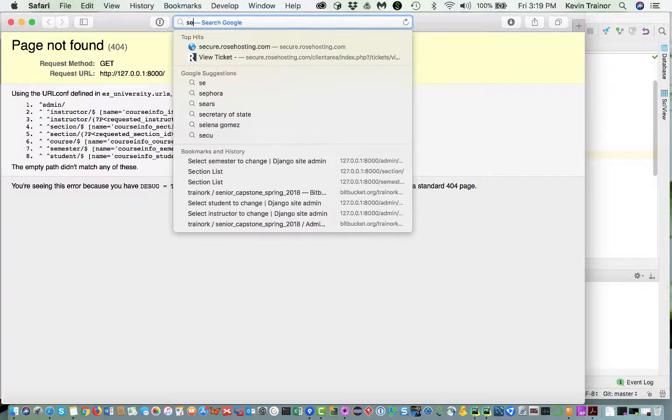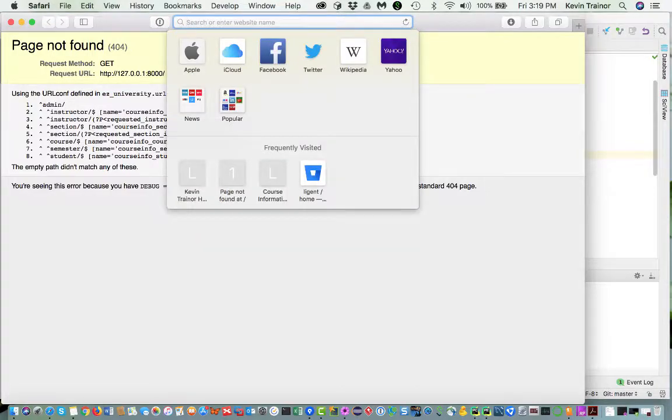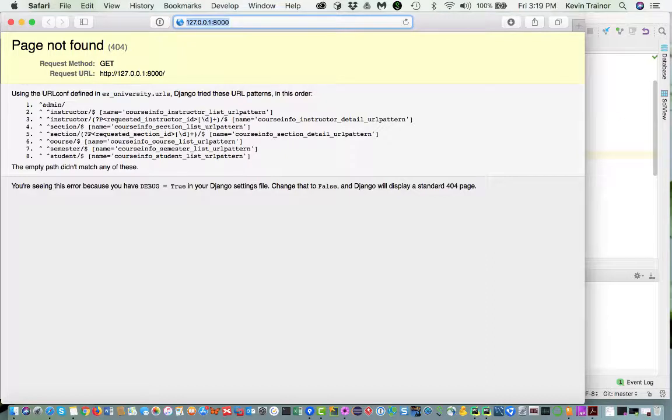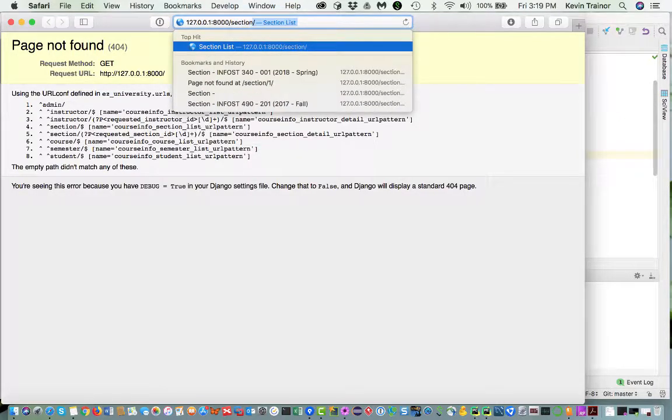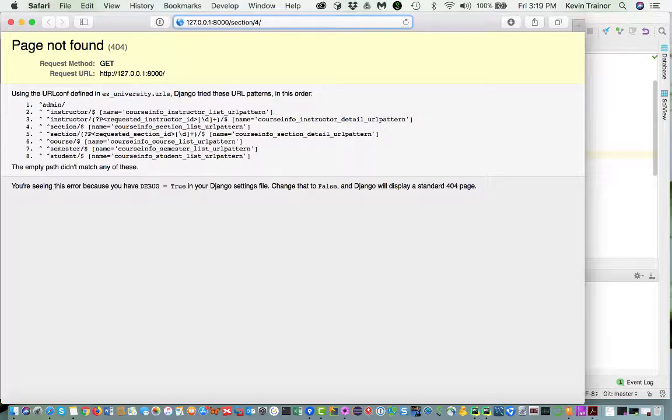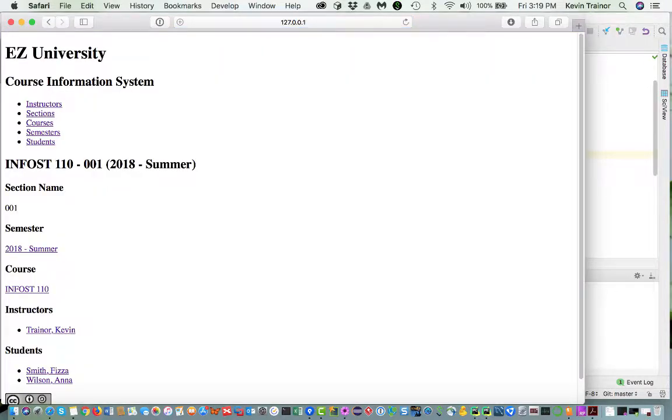Let's ask for section 4 this time and see if we have one. So, yeah, here's section 4. Up here in the nav section, we have a detail page for instructors and sections. And sections is the hardest one.